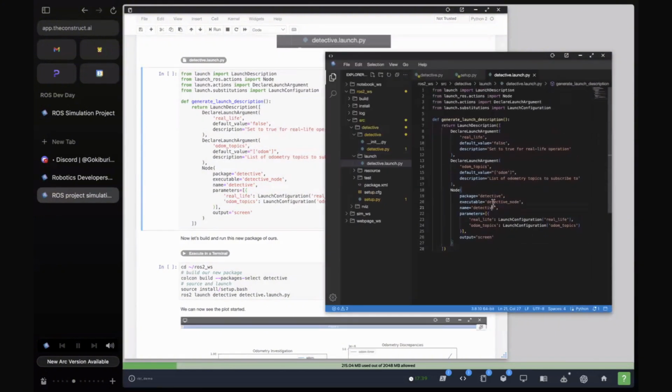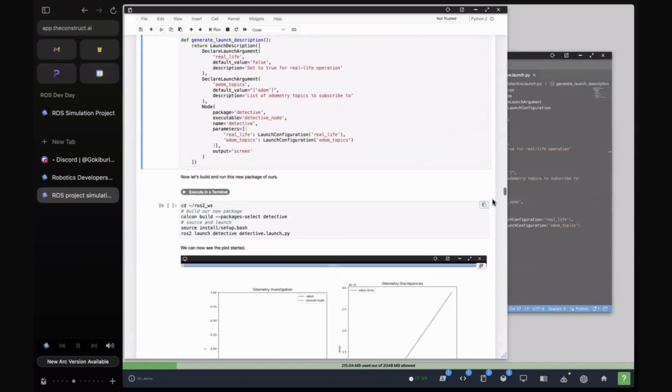Here we just connect to our detective node, and we have a parameter called real life, which checks if it's in Gazebo or not. If it's set to true, then we won't check with the ground truth, and we'll see that later. And these are the odom topics that we are going to subscribe to. So now let's build and let's launch this package.